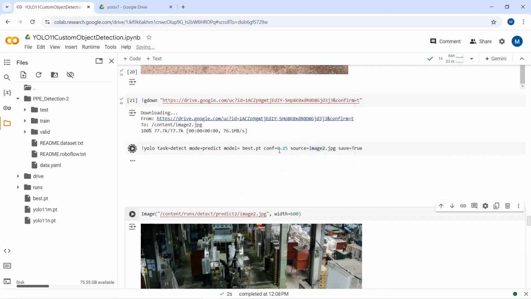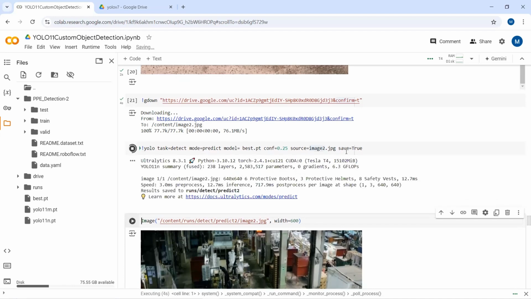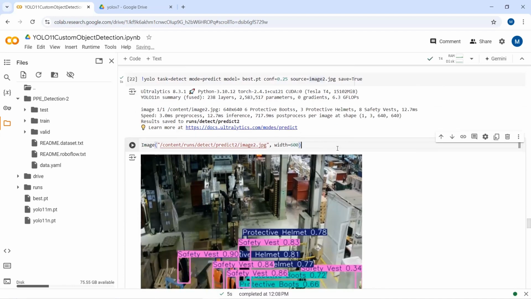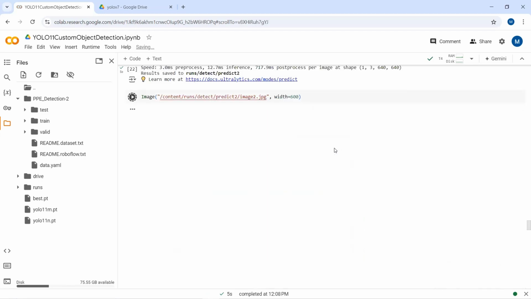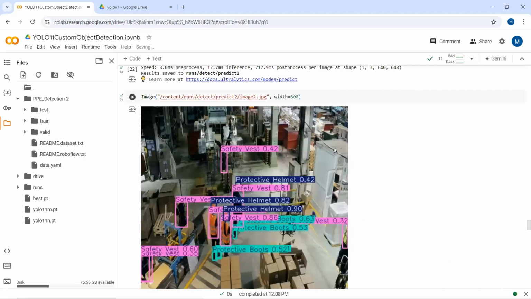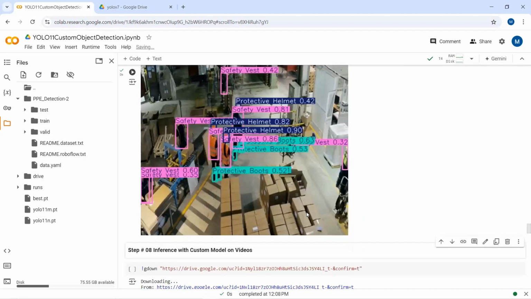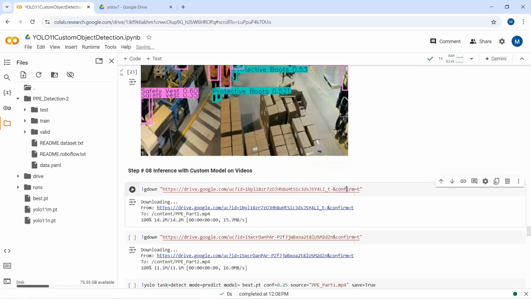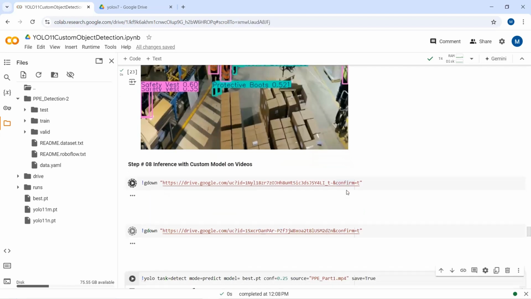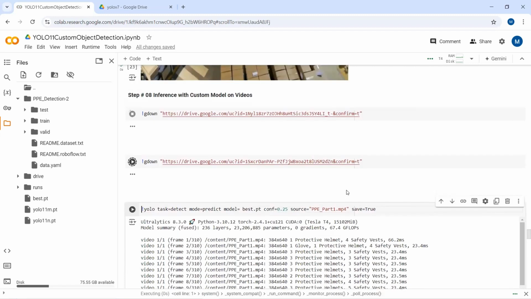I'm setting a confidence threshold of 0.25, and I want to save the results. Let me display these results over here. Now you can see we are able to detect the safety vest, protective boots, protective helmet. We are getting good results. Now I will download 2 videos from a drive directly into this Google Colab notebook so that I can test this fine-tuned model.